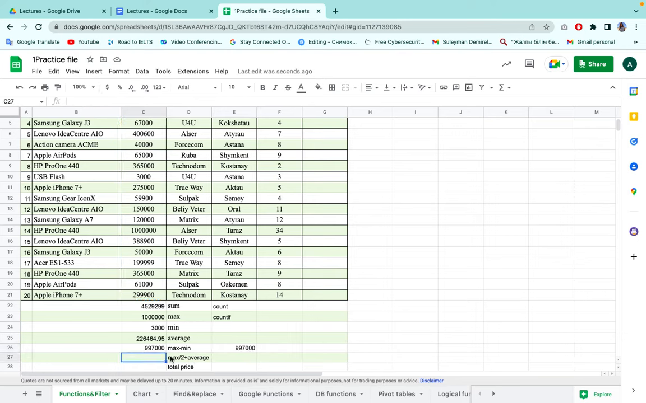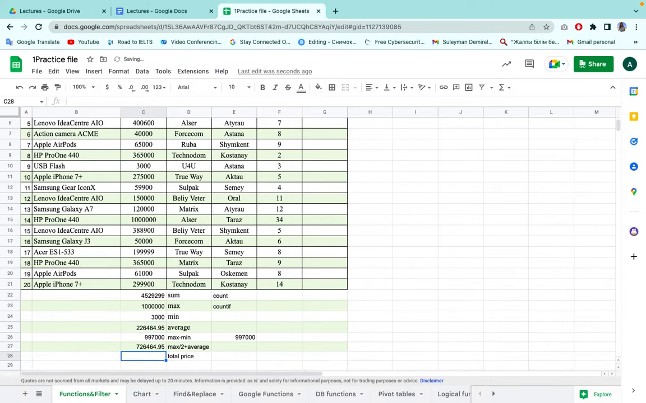So this is the same as the previous one. Equal to the max value we already have, division is a slash, number 2 plus the average number. Here we are. And now we should calculate the total price, okay? Here we already have got the value for the sum.